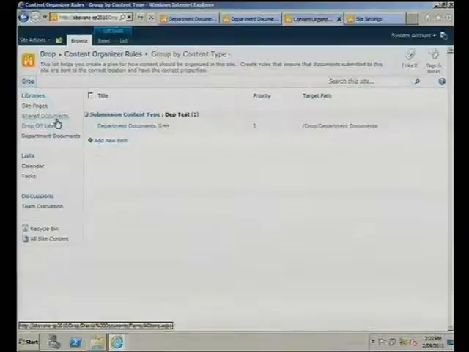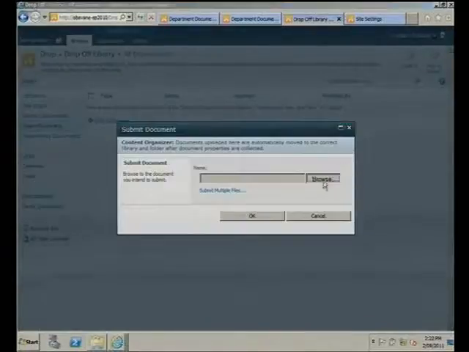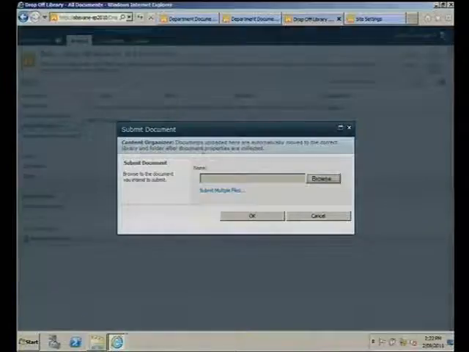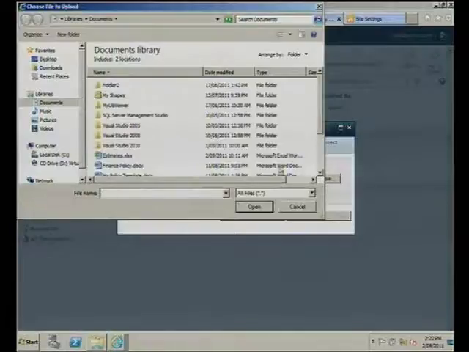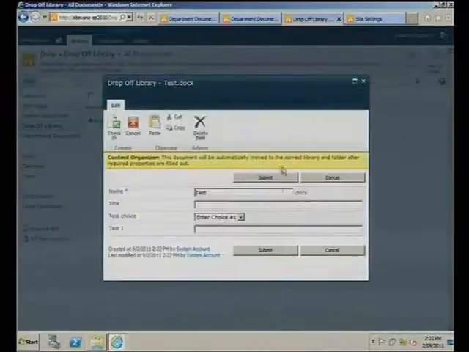Okay, the next thing I just wanted to talk about very briefly is that drop-off library concept. So here we've got a drop-off library. I can go up and I'll add a document. And you can see right here when I went to add a document, it's warning me, documents uploaded will be automatically moved to the correct library. So if I pick one of my test documents and upload it here, it's processing it through.